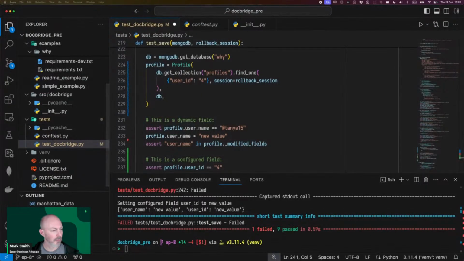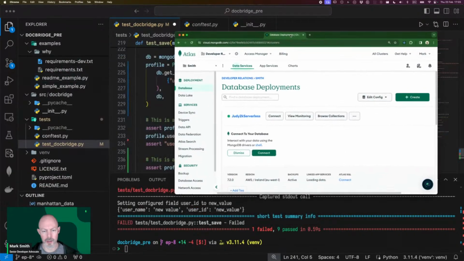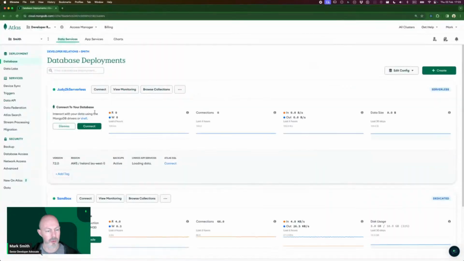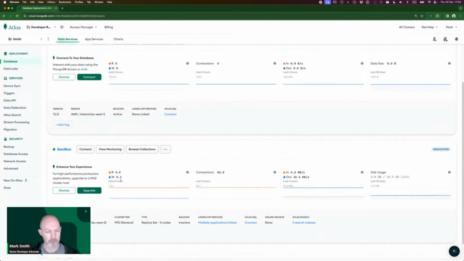It's just verifying my identity. I'm always terrified of revealing a password or something like that, and I don't even use a password for logging into Atlas anymore. It's all done through passkeys, which is really cool.